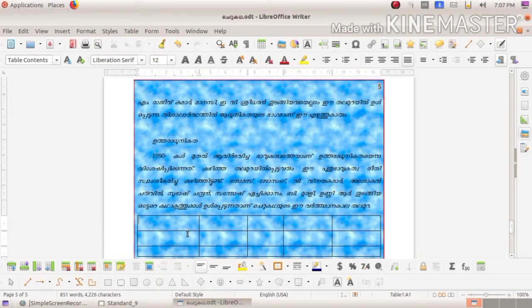There is an option to merge cells also. When we select adjacent cells together, we can see the merge cells option here. We can merge two rows also like this.